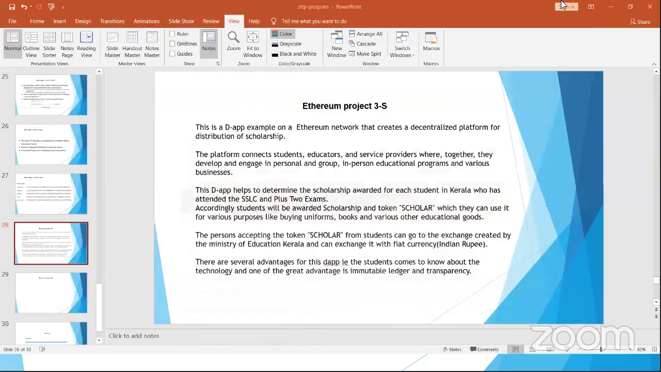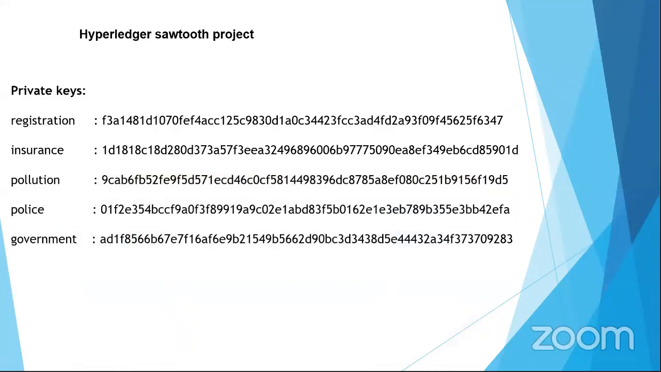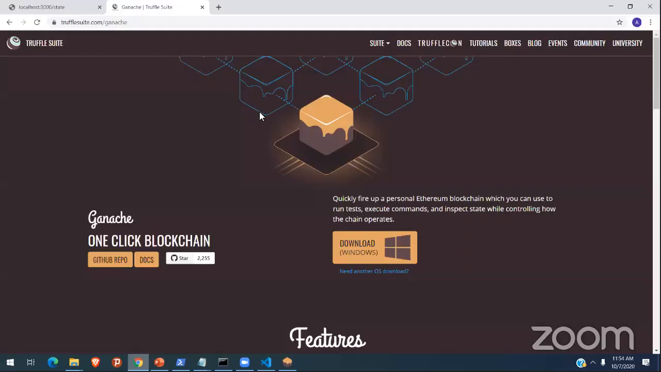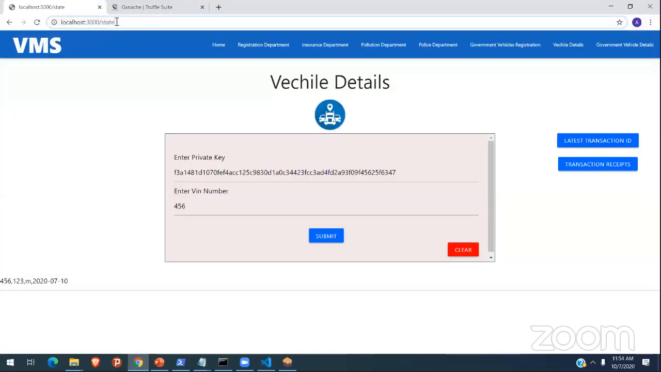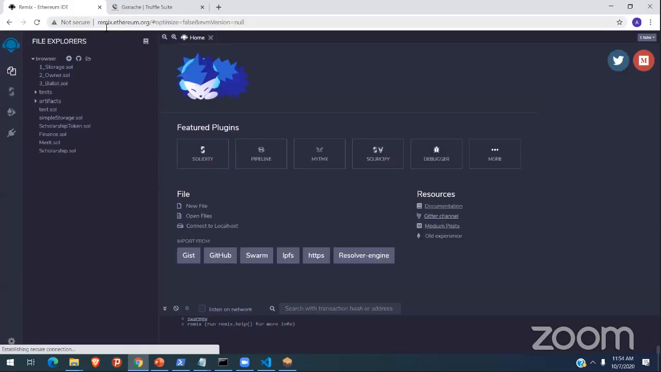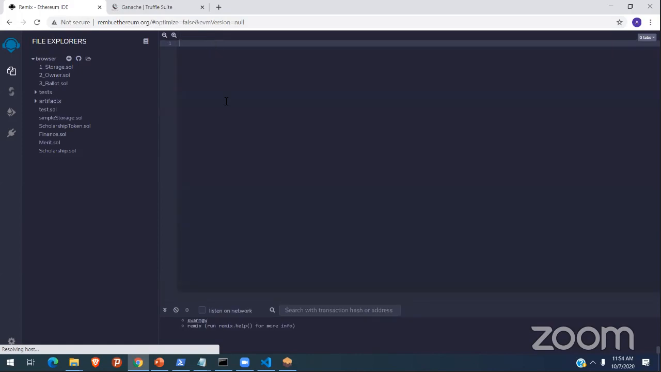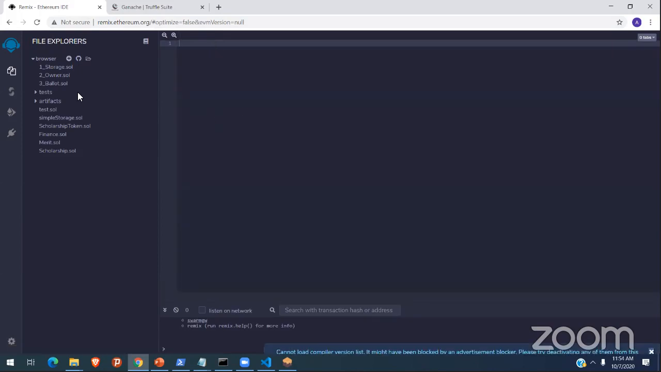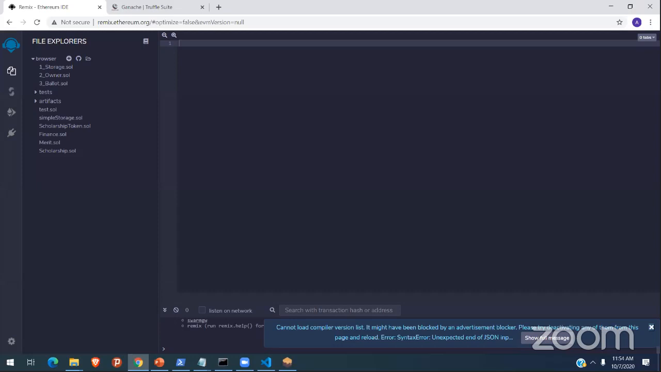So we can go to the browser and go to the Remix page, remix.ethereum.org. Understand that it should be a non-secure page, like http://remix.ethereum.org. If it is https, you will get the Remix page, but you will not be able to connect because there are some issues. So I'll paste the link to the chat.